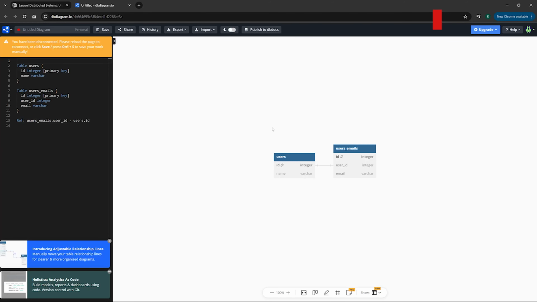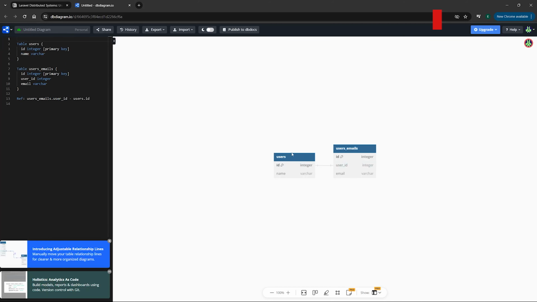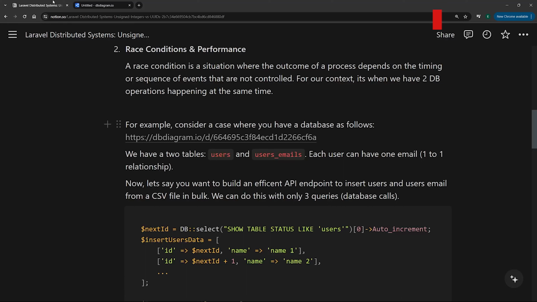Let's open the database design. So let's take this example. You have two tables, users and user email. Users has a name column, user email has a user ID. It's referencing this one-to-one relationship. Each user has one email. And right here, that's the email. Let's go back to our documents.